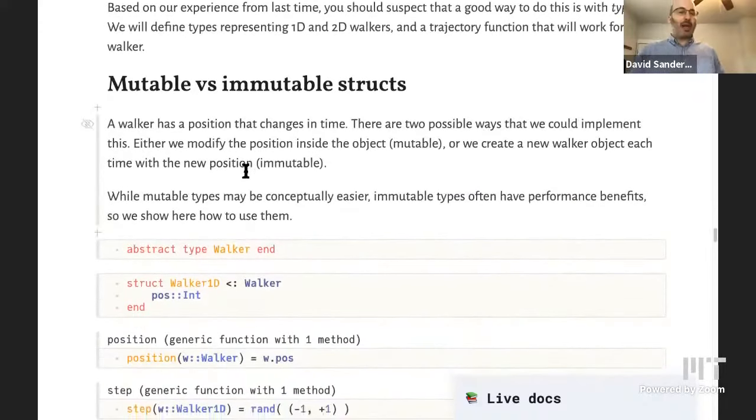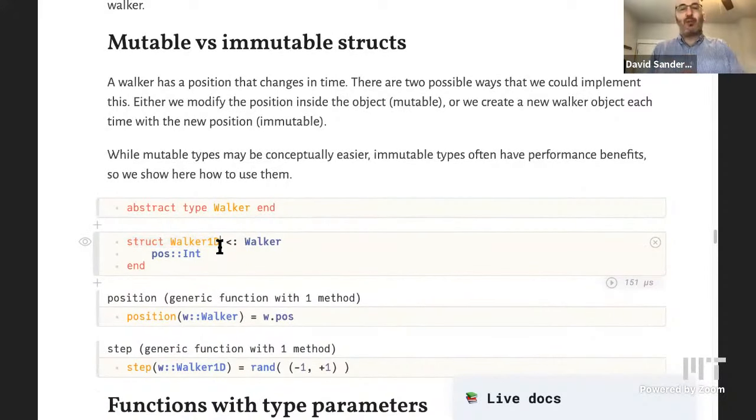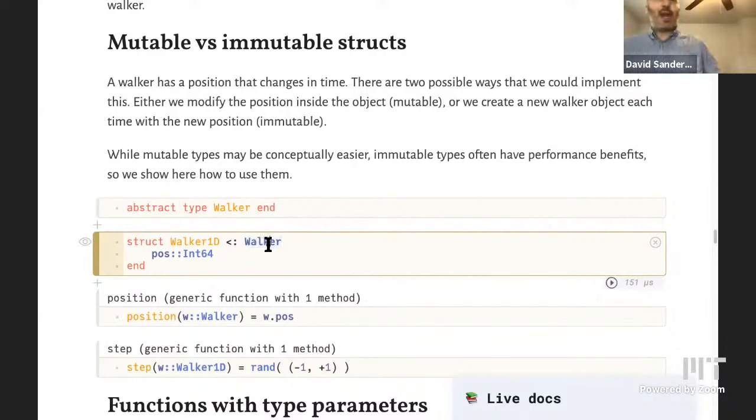So we want to make a random walker object. So we know how to do that now. Struct Walker1D. That's going to be my one-dimensional random walker. It has a position, which is going to be an integer, a 64-bit integer. And just like last time, when we made an abstract type, which was RandomVariable, I'm going to make an abstract type, which is Walker. And I'm going to assume that in general, walkers will have an attribute or a field called pos for position.